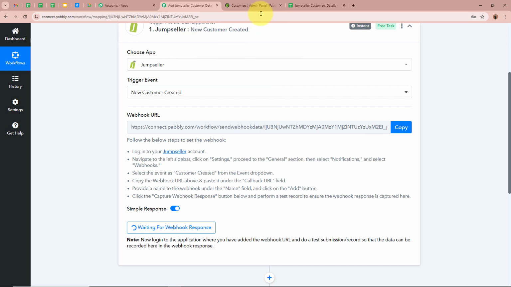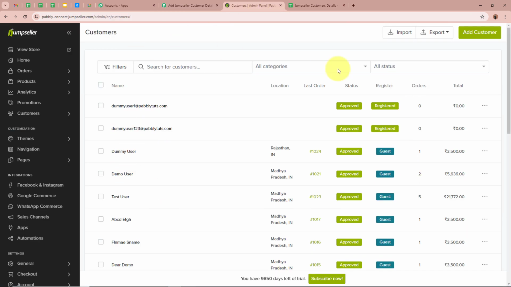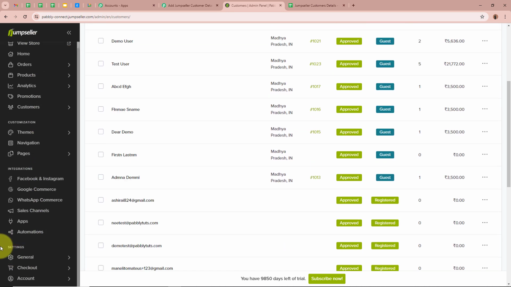For that, we have to open our Jumpseller account. So this is my Jumpseller account right over here, and from the options given on the left side of our screen, you can see under settings it says General. We're going to click on it.